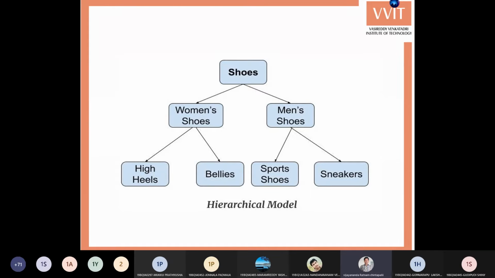What is the disadvantage in this? We need some pointers here. Shoes points to two things, one is women's shoes, another is men's shoes. Women's shoes again point to another two things, high heels and bellies. If there is any corruption, or if any pointer is corrupted, what happens? The entire data is corrupted. Suppose a link is missing for women's shoes, what happens? Then high heels and bellies are orphans. We cannot extract them by using shoes.